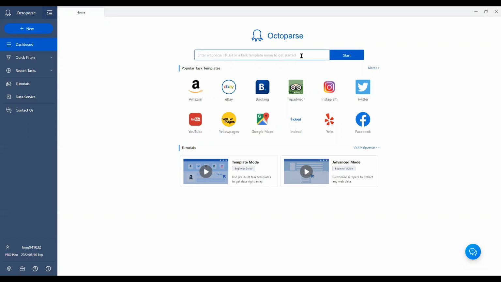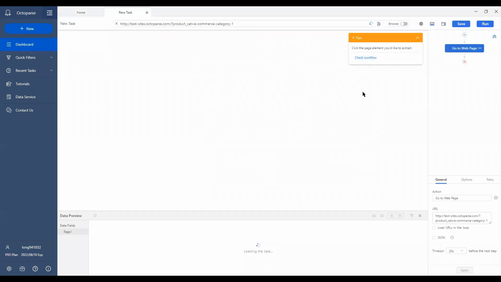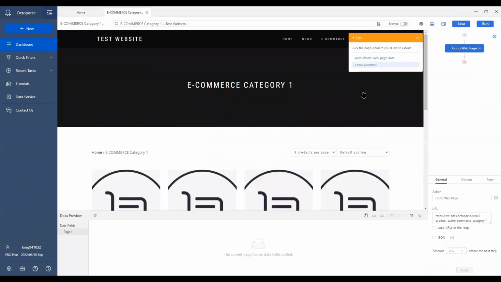So now I will paste the link onto the search bar, and I will introduce something about the workspace interface. So let's click Start. And the Octopus workspace is where you will be building your tasks. So basically, there are 5 main parts. This one, built-in browser. And here is the tips panel. Then we move to the workflow here and settings section at the bottom. So the last, data preview. So each part serving its particular purpose. So let's go through it one by one.